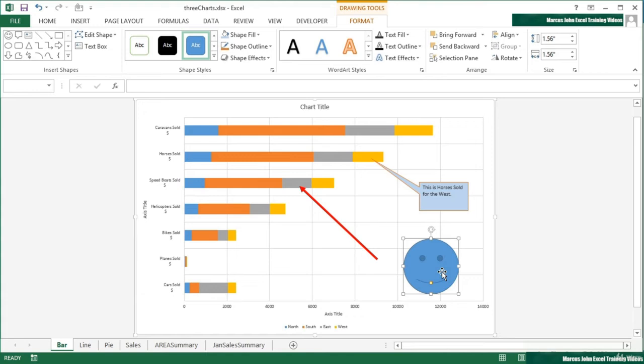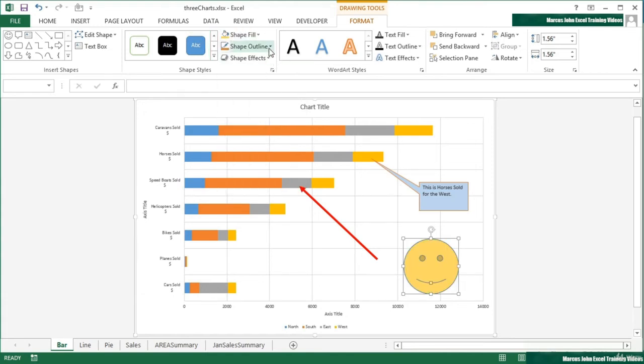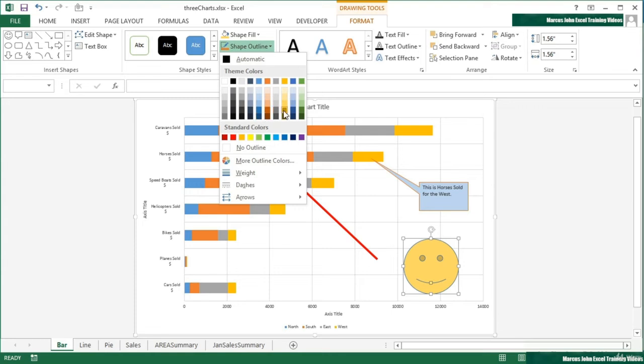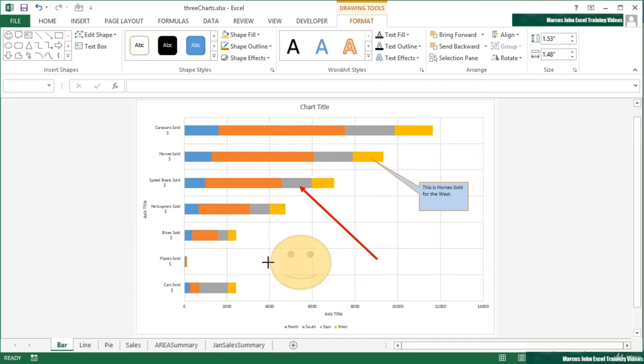Just like the callout, I can change its shape fill and the outline color. So you're pretty much in control of these shapes. They will go where you want them to go. You simply click on and drag. They can be reshaped using any of the resize handles. So the corner one will allow you to do both horizontal and vertical at the same time. The horizontal and the vertical ones will only let you stretch horizontally or vertically.